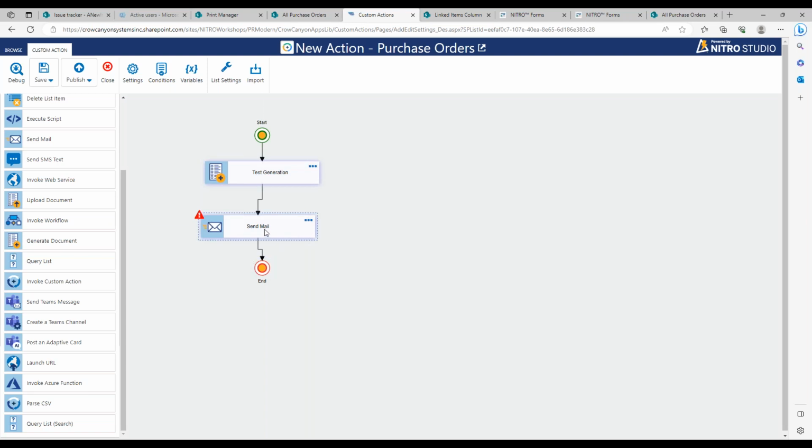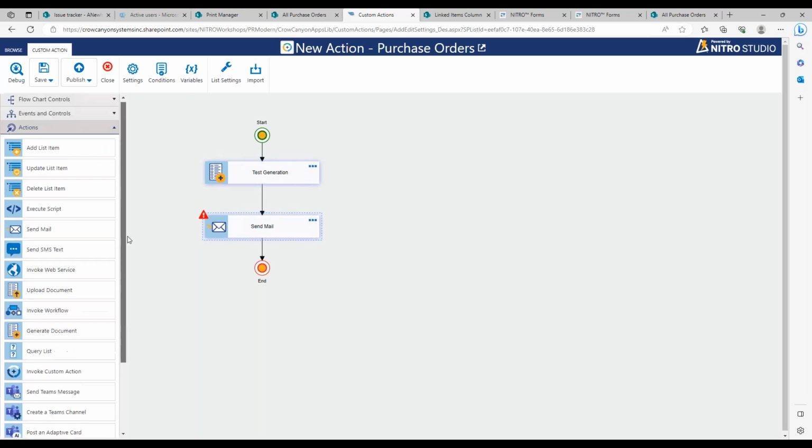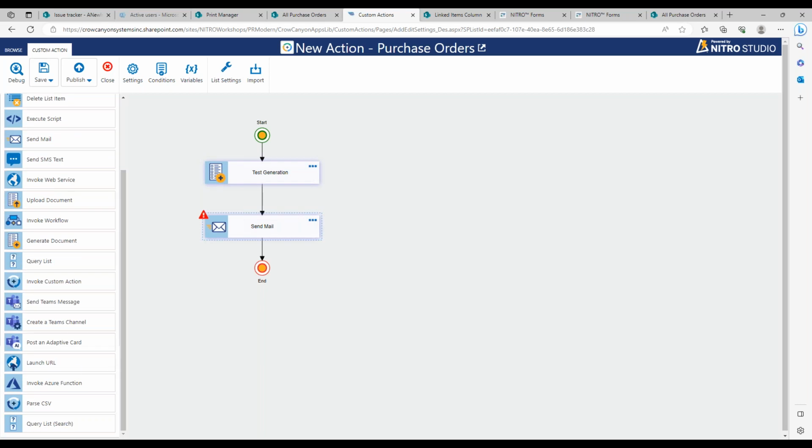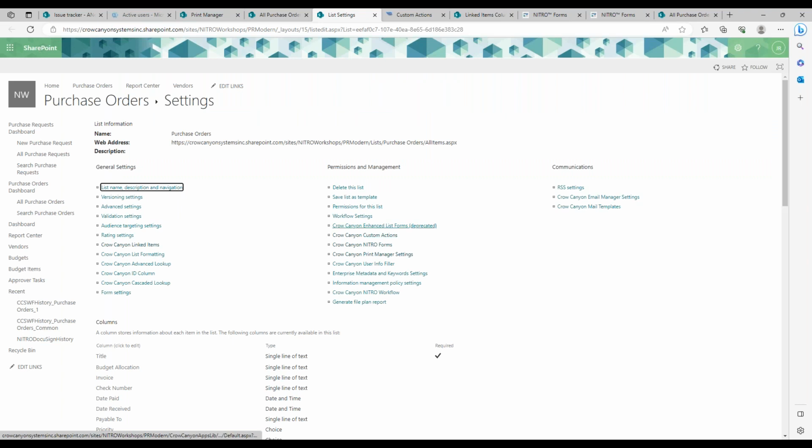But you can refer back to this document generation task and use it in a send mail action, or you can use it in a DocuSign action. Actually, I believe the DocuSign piece has to come from workflows because I'm not seeing it here. Let me just go over to workflows. And it's Crow Canyon NITRO workflow. There it is.